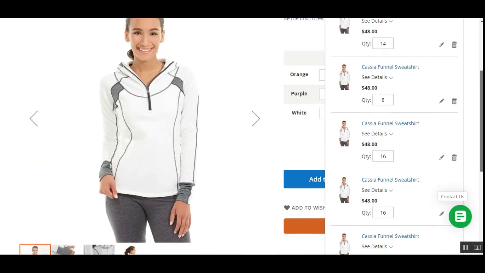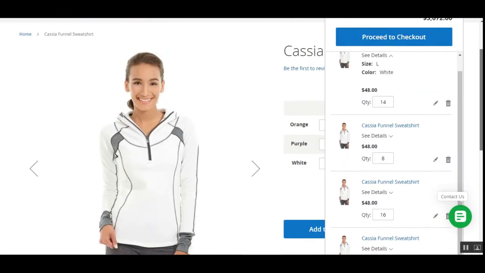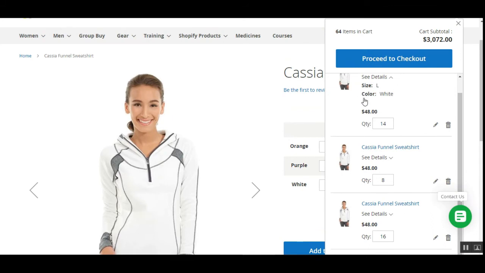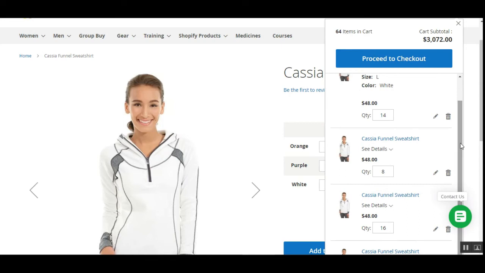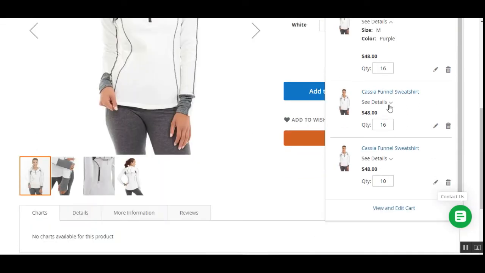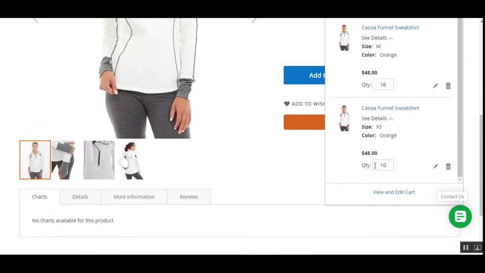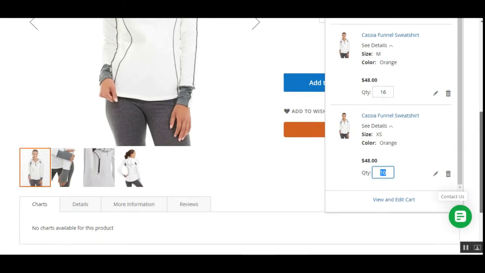So here are the different variations that we have chosen. For example, here you can see for each variation that we have added, you can see the size and the color with the quantity and the price per unit. Similarly, here you can see this one. We have an XS with an orange with the actual unit quantity and the price for this particular XS orange size and color variation.